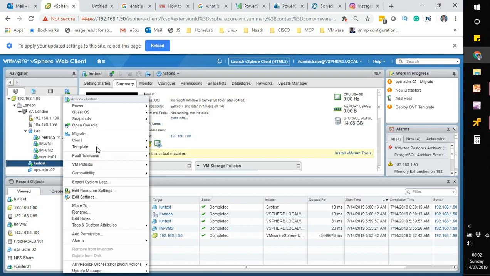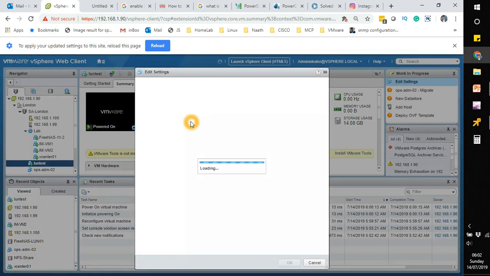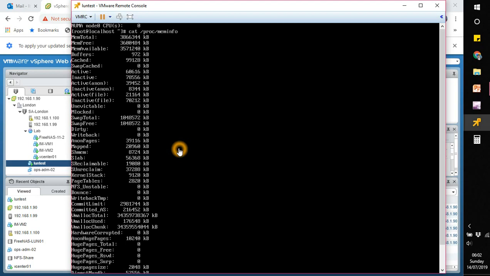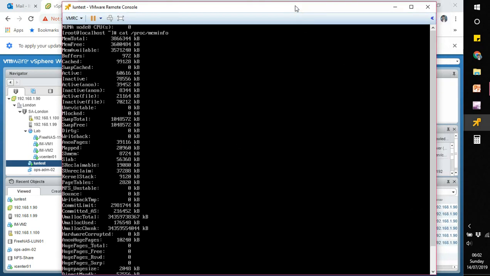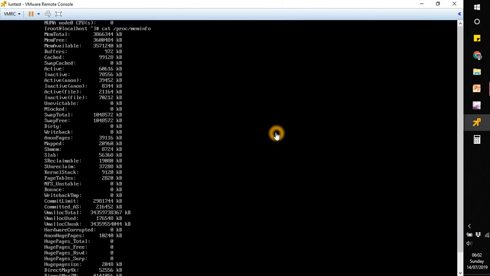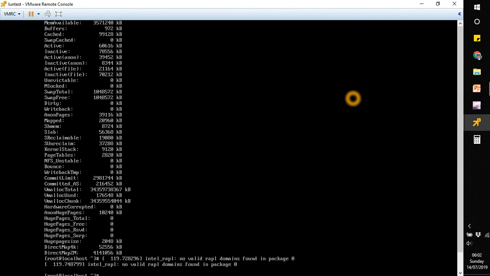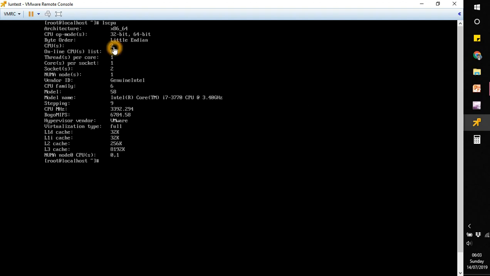Now let's increase the CPU to 2, click OK, and go back to the Linux version. Let me page up and clear the screen. We saw it was one CPU. Now I'm going to give the same command, and you can see it's two CPUs.